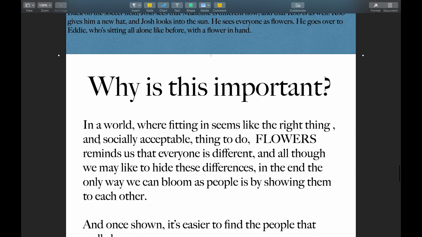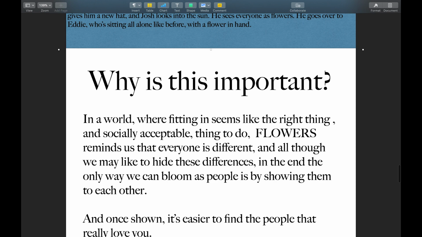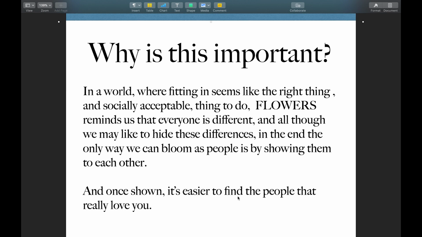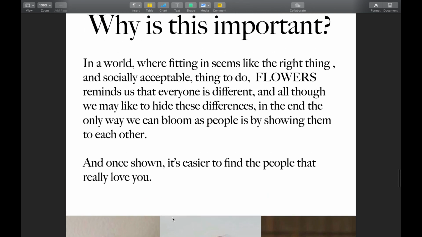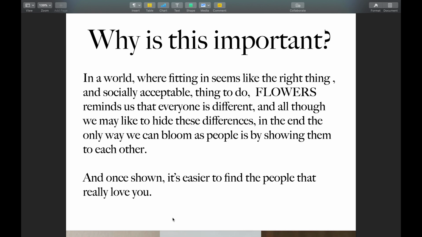And I said, in a world where fitting in seems like the right thing and socially acceptable thing to do, flowers reminds us that everyone is different, and although we may like to hide these differences, in the end, the only way we can bloom as people is by showing them to each other. And once shown, it's easier to find the people that really love you. I don't know about you, but I love that. It's something that I needed and still need to hear to this day, and I really hope that people watch the film and kind of get that, you shouldn't be running away from your differences, but you should really be running to accept them, and once you do, you'll find people that love you for you.